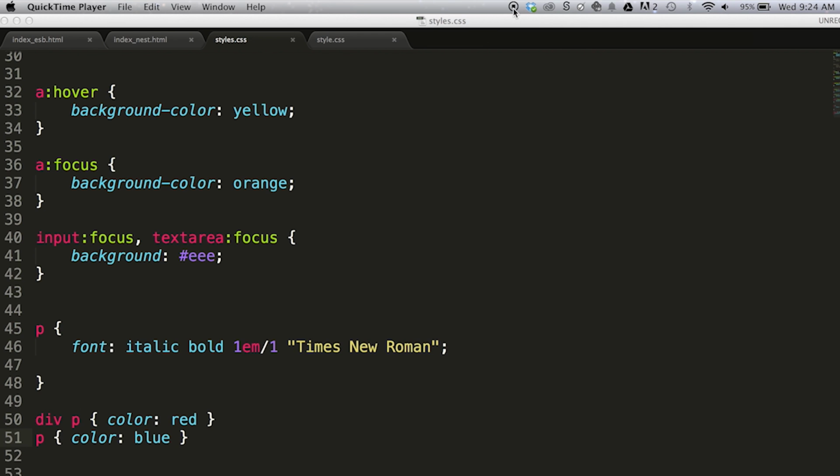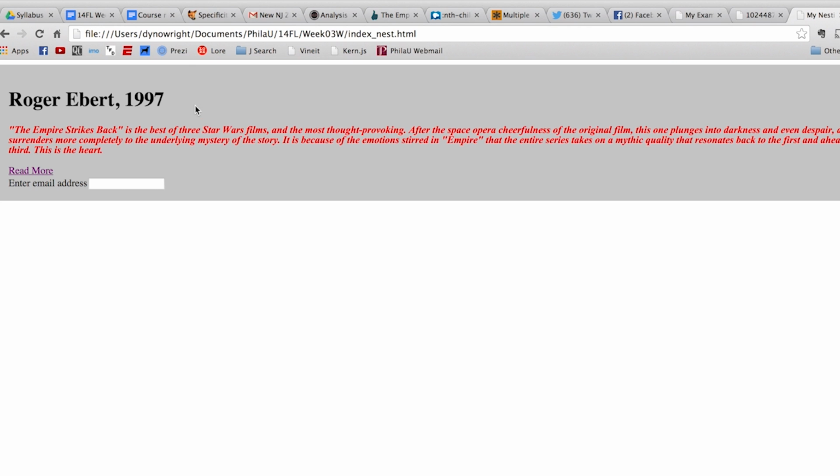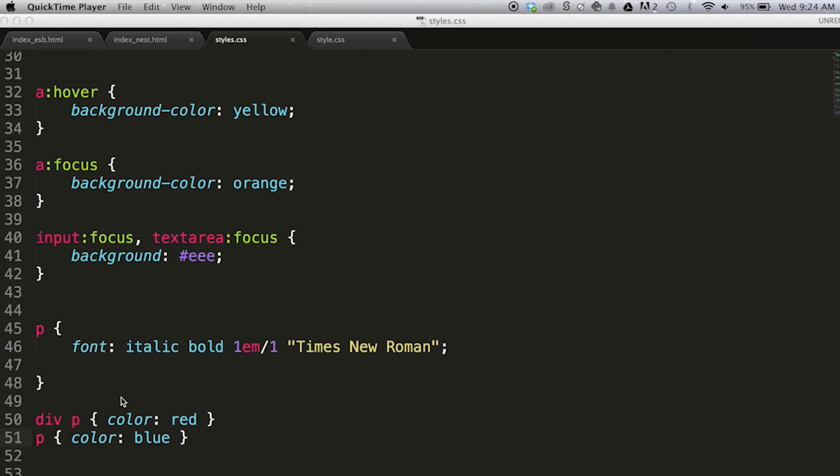In this case, you would think because the second P is last, then all the paragraph text would be blue. But the nested P inside the div element is more specific. So in this case, the div P is more specific, and that style gets applied to the paragraphs, like so.